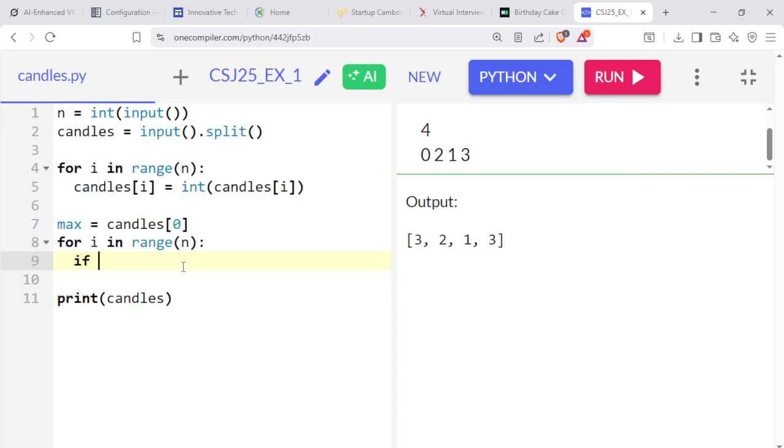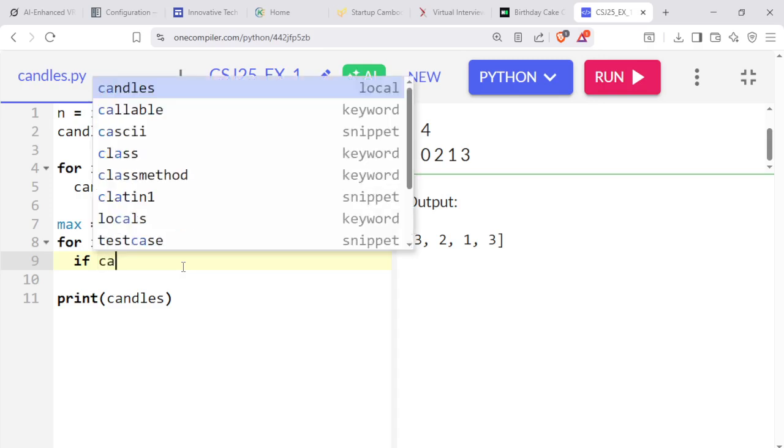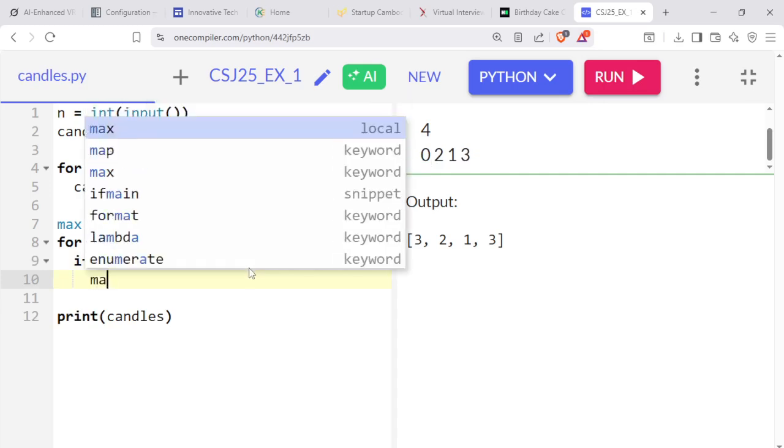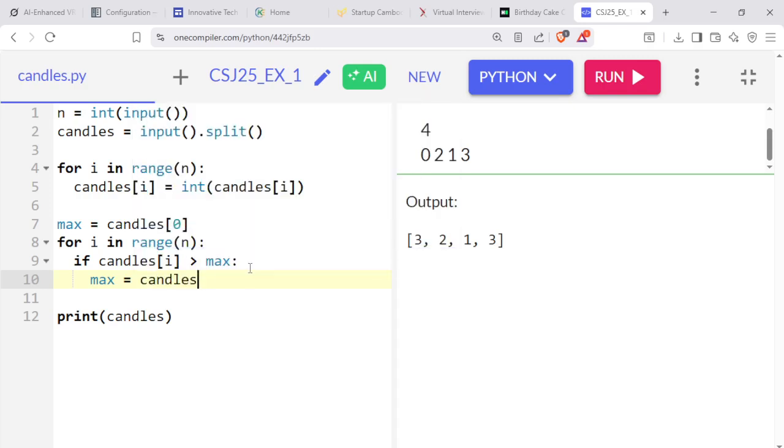So if we do something like this, we'll need an if statement. If statements mean conditions. So we need to say if some element, let's say candles[i], the current element, is greater than max. Currently max is 0. If 0 is greater than 0, then we say max is equal to candles[i].